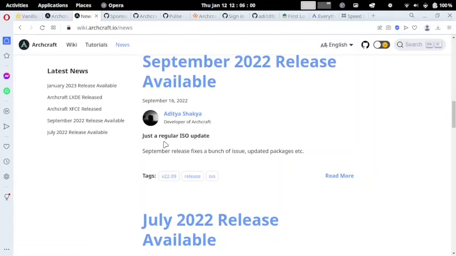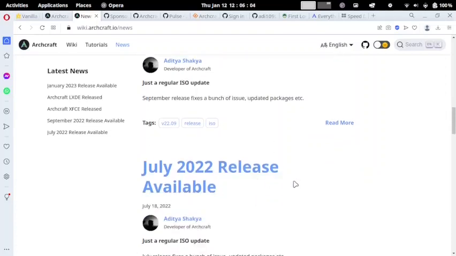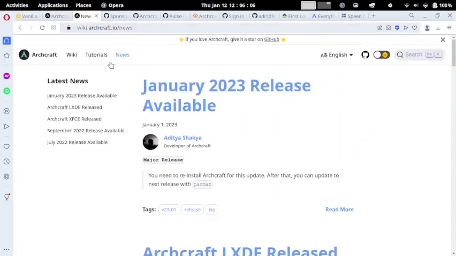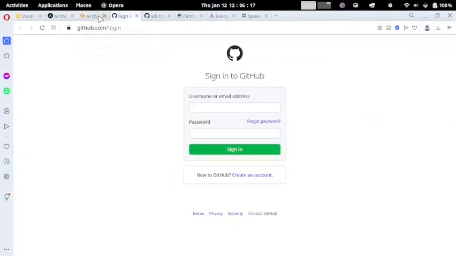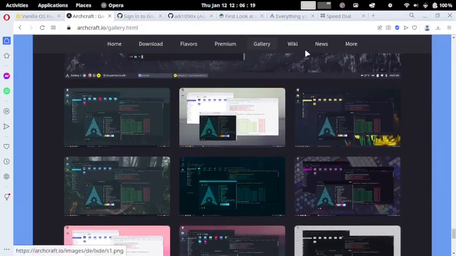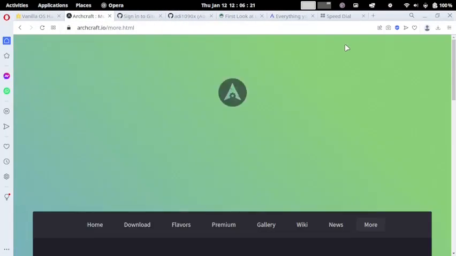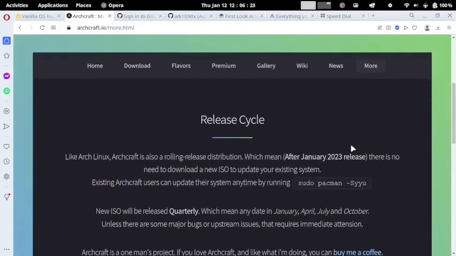And there is a regular ISO update in September 2023. So this is it. Now let us check out the news section. Okay, so we were already checking out the news. I will close this, all things I will close, and go back. So let us hit the more page.